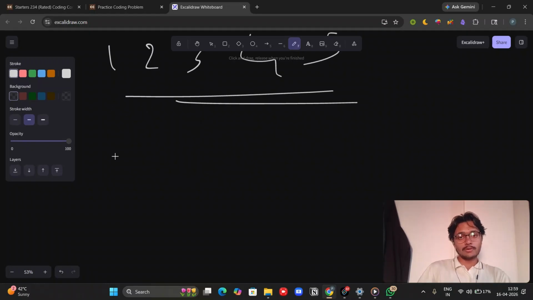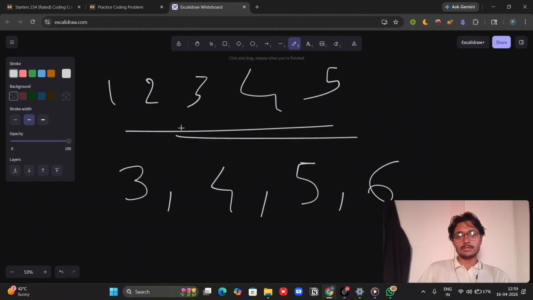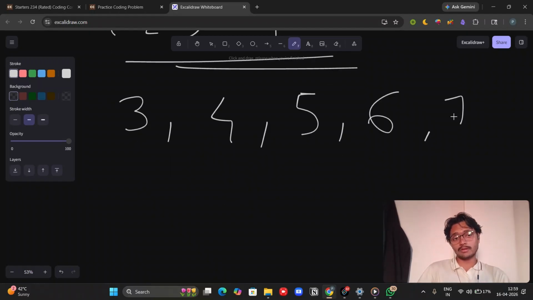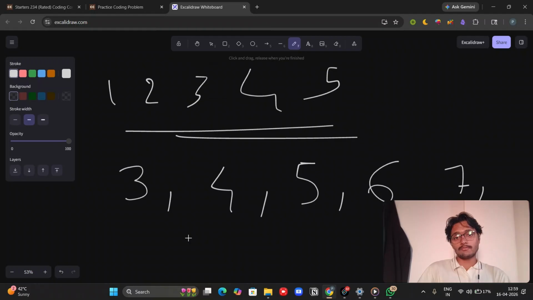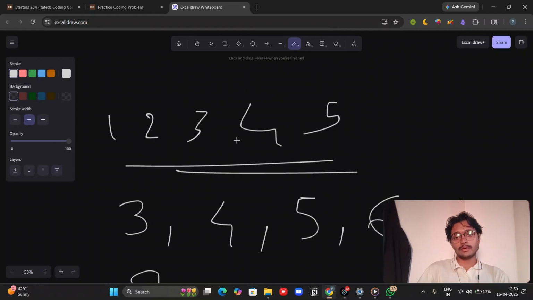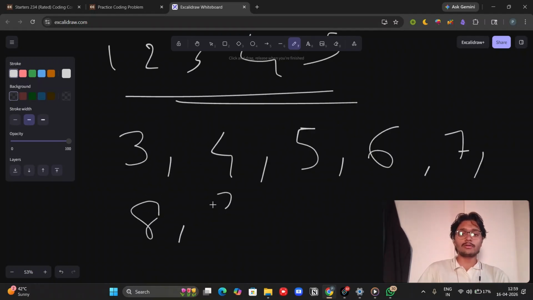Let's calculate that. 1 and 2 can be 3. 1 and 3 can be 4. 1 and 4 can be 5. 1 and 5 can be 6. Other sums which we can calculate but are different from this are like 2 and 5 can be 7. 3 and 5 can be 8. Furthermore, we can calculate 9 also, 4 and 5. So we know that we have to take more and more elements, like more and more different sums.